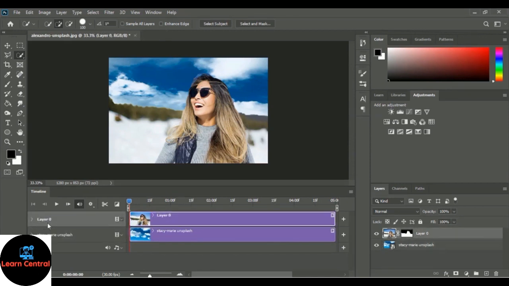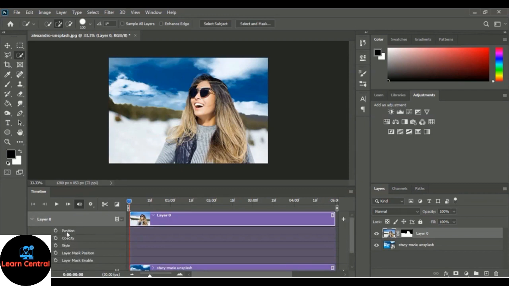If you select this Layer 0 in our video timeline and expand it, you will get these settings: position, opacity, style, and many more. But we have to convert this layer into a smart object. Then there will be a change here. The position will be gone and a transform option will appear here. So let's do that.